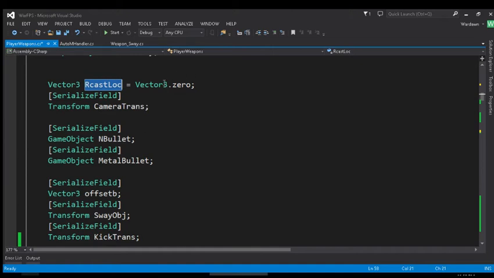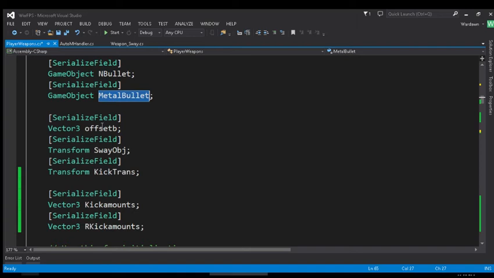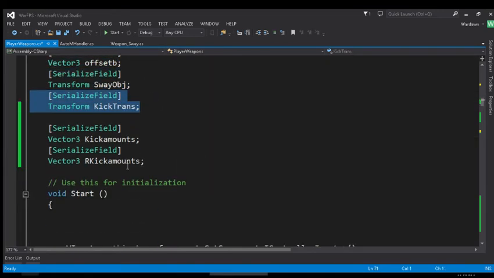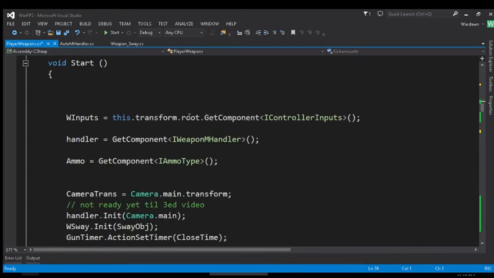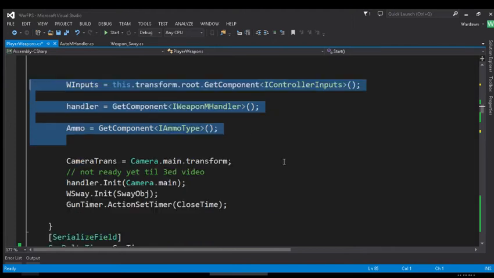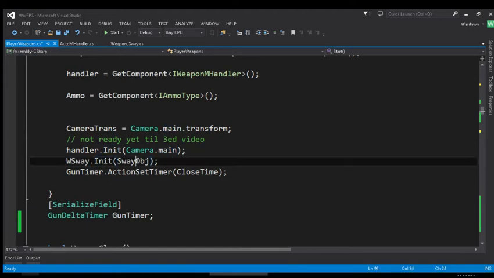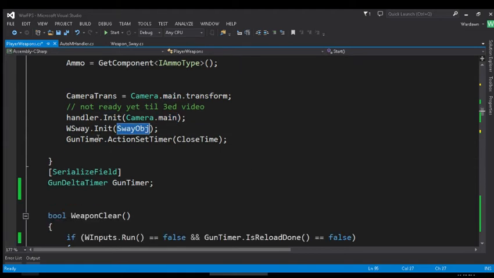Rotation cast thing, camera, normal bullet, metal bullet, offset, and these are pretty self-explanatory. Sway object, kick transform, kick amounts, pretty self-explanatory. And then we do the get component calls, and our initial call, handler, initial, camera. Our sway, initial, we give it a sway object. And we do that gun timer, set action timer, we pass it close.